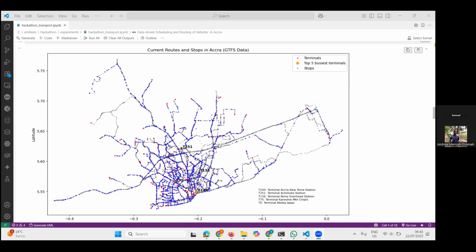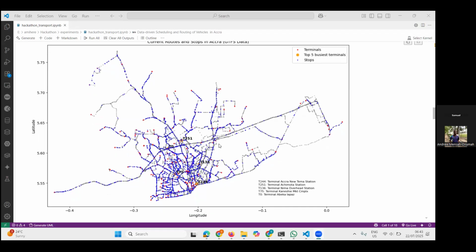Okay. So our group is group Empire, and we decided to work on the transportation problem. We initially explored the data set that was provided, and upon our initial analysis, we realized that there are some inefficiencies in the transportation lines.